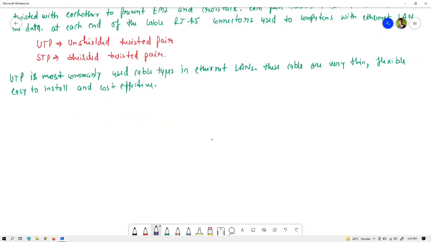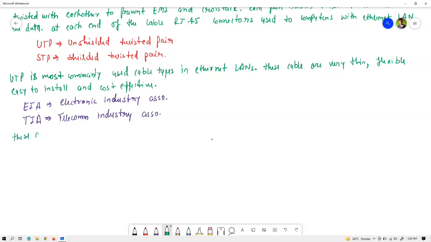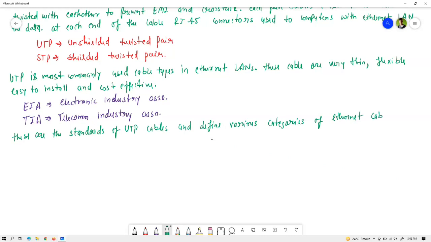If I talk about UTP cables, we have 2 standards, EIA and TIA. These standards define the color coding of your cables. EIA is the Electronic Industry Association and TIA is the Telecommunication Industry Association. These are the standards of UTP cables and define various categories of Ethernet cables. Different categories are defined.